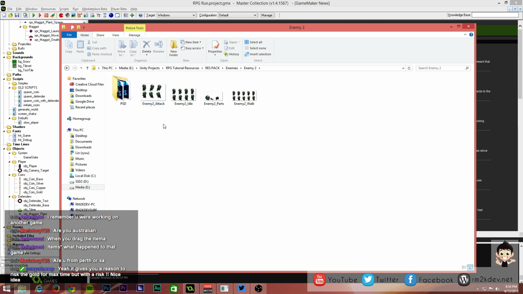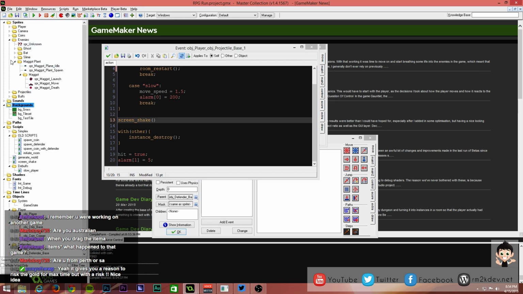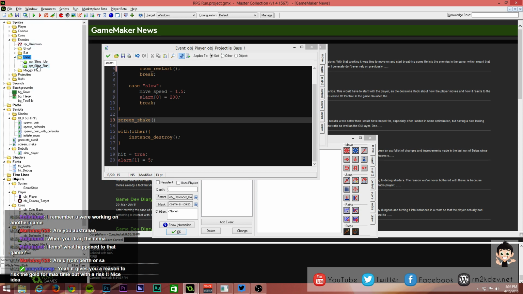One other thing I want to do: do I have any more slime sprites? Let's have a look. What we got? We got a purple one. I reckon I'll put a purple one in the game as well. A purple one that doesn't move and a green one that does. I think that sounds like a good idea.